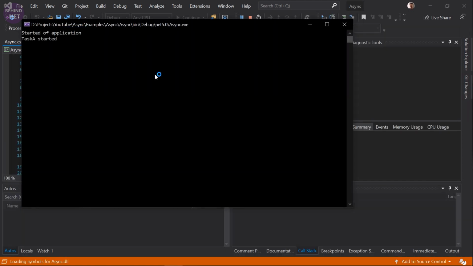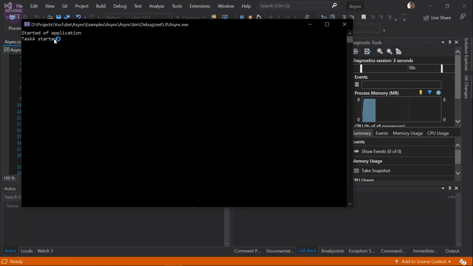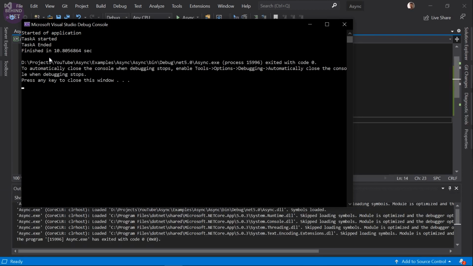Here we can see that our application has started and our long running code has also started. Let's wait until the long running code completes. It got completed. We can see the console write line. Also we can see that it takes 10 seconds to complete.